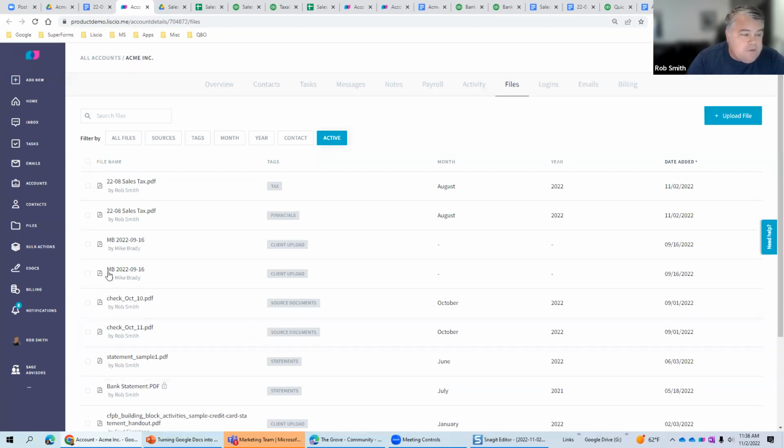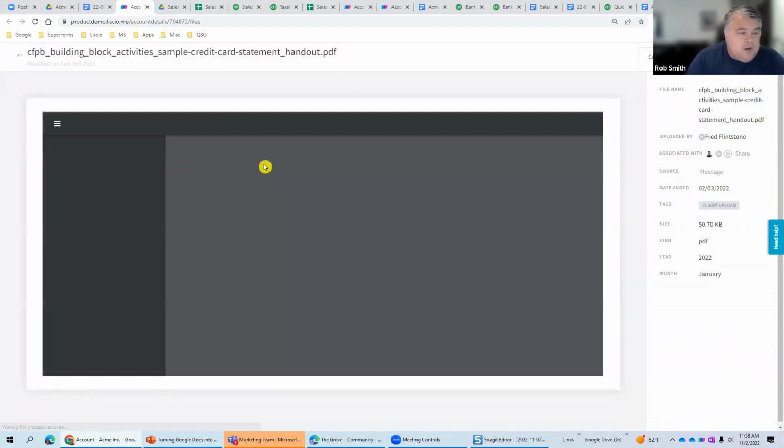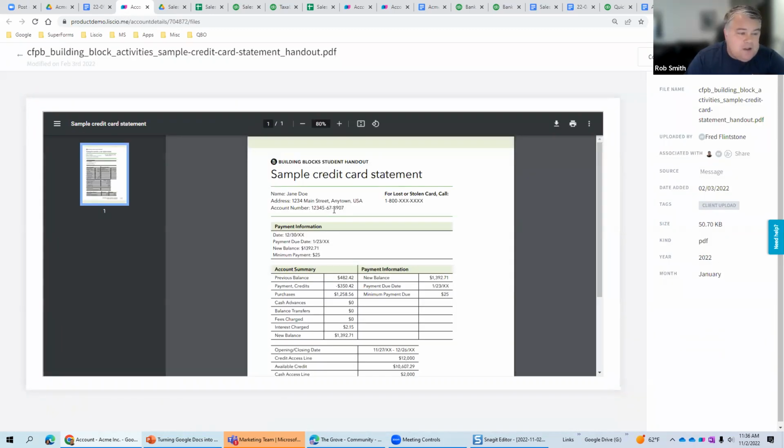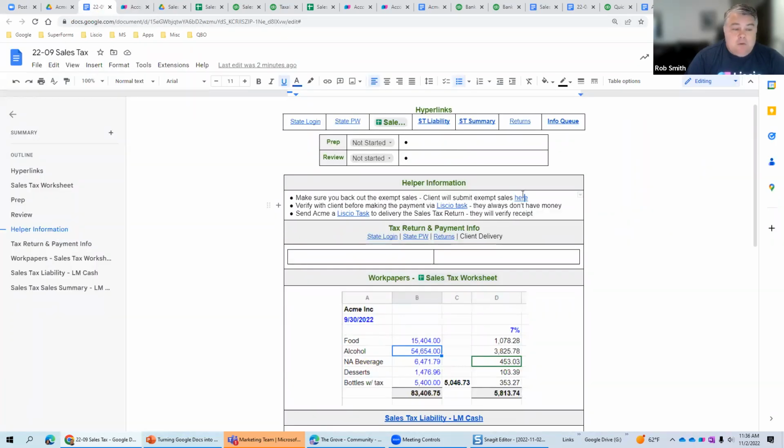So for example, if this was the information that they sent us right here, we would open it up, look at it, take the information that we need, and then archive it. Because once you archive it, it's going to take it out of the Files tab. That way you know you've dealt with it, okay? But that one's right there.